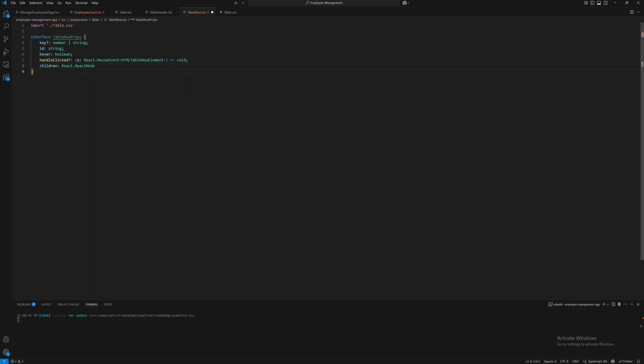With our props interface set up, let's go ahead and say export const TableRow is a React.FC arrow function. Once again, let's set the props by putting in TableRowProps inside of angle brackets after React.FC. And inside of the function parameters, let's include key, id, hover, handleClicked, and children inside of an object to break those apart. Let's open up our function here and set up the return statement.